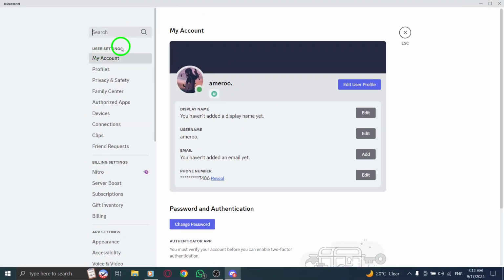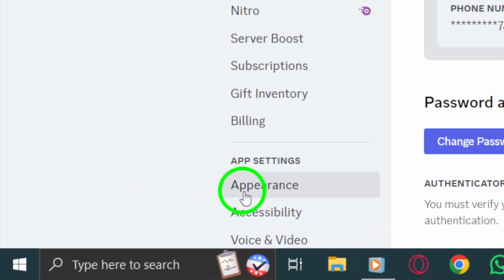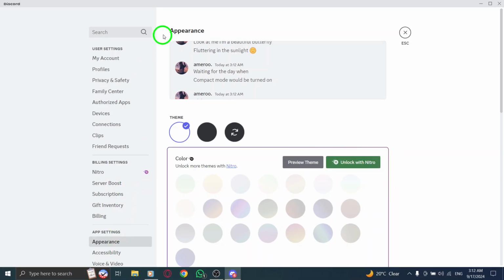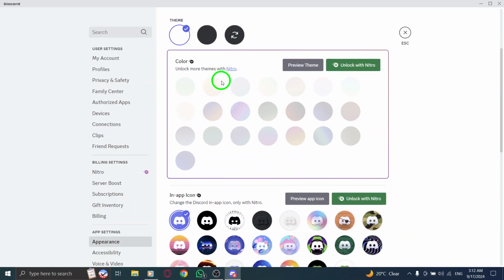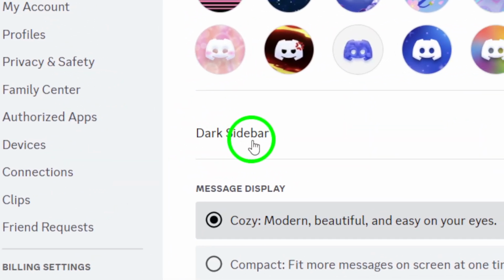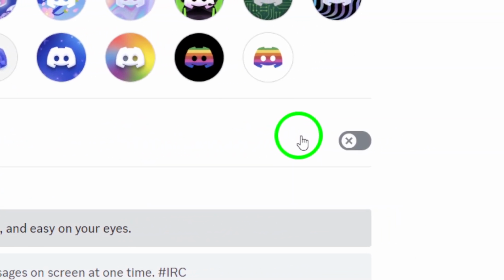Now that you're in User Settings, look for the option labeled Appearance. This should be listed in the sidebar on your left. Click on it, and you'll see various customization options. Scroll down a bit until you find the Dark Sidebar toggle. This option allows you to enable the darker version of the sidebar, which can make your overall Discord experience more enjoyable, especially in low-light environments.